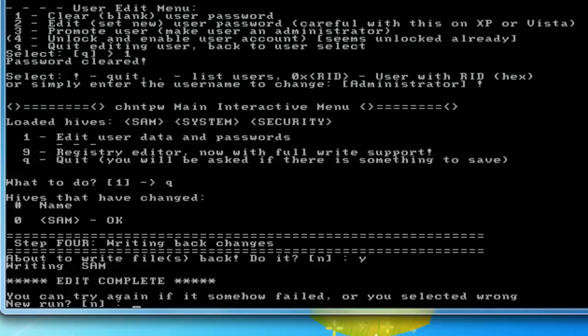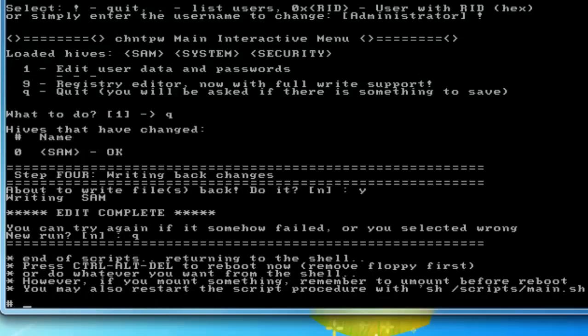So now what I can do is I can try it again if it failed, or I could select a new run. I'm going to put in Q for quit. So now I put in Q for quit, end of scripts, returning to the shell. It tells me near the bottom to press Control-Alt-Delete to reboot and remove the disk first.